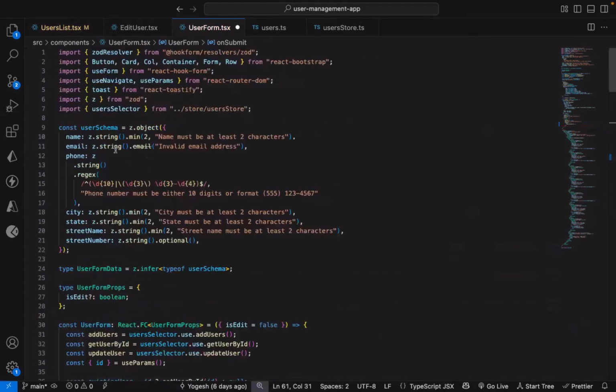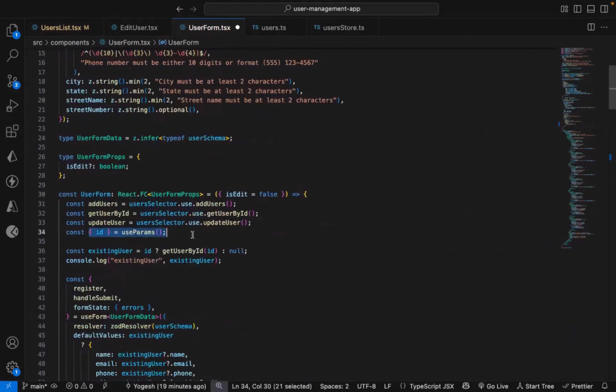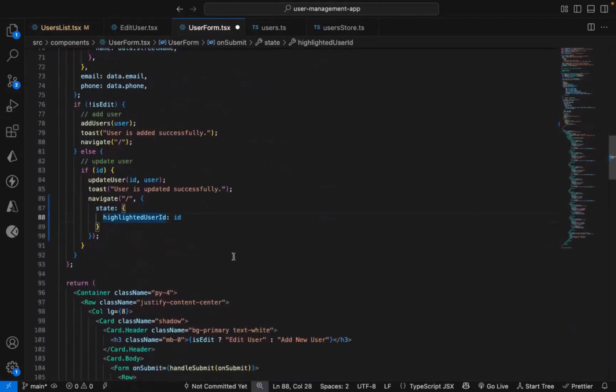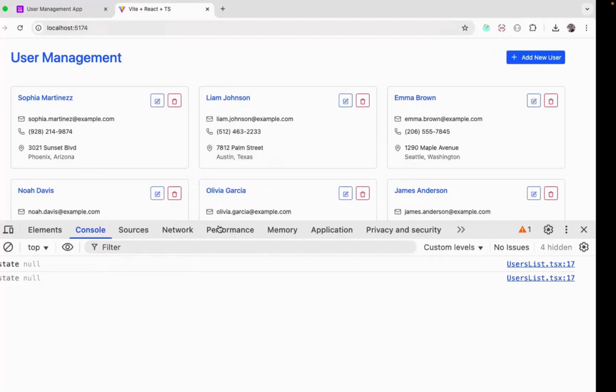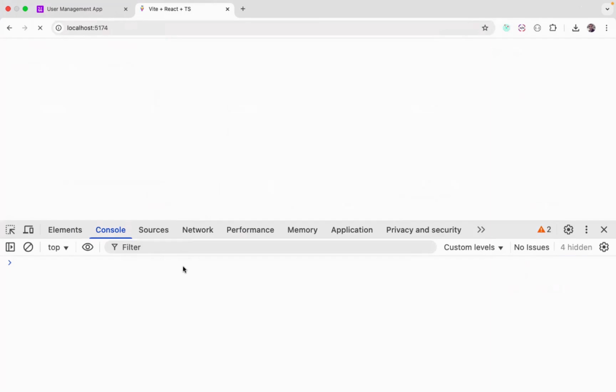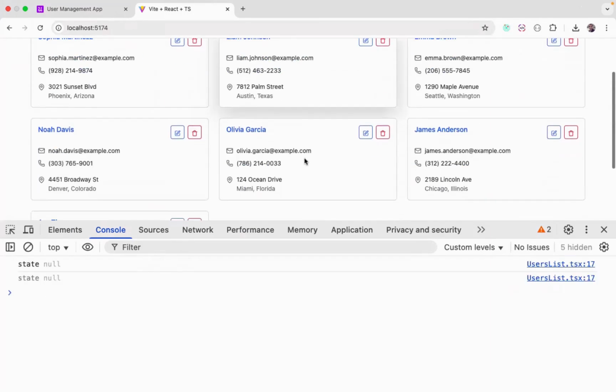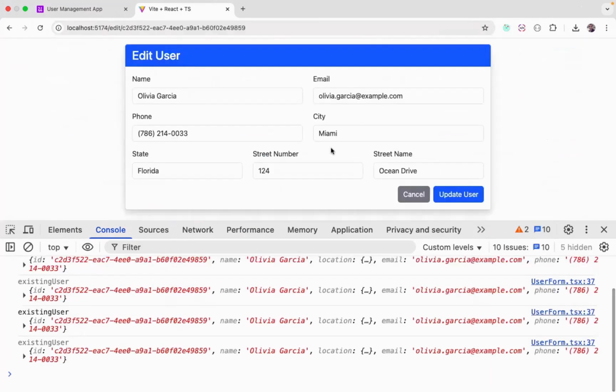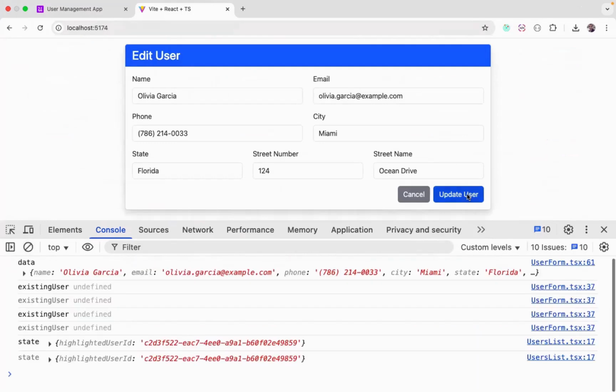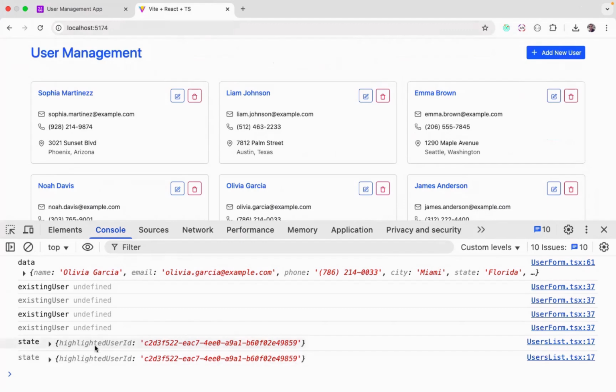This is the ID that we are getting from the parameter, so that ID we are passing. Now, if we save this and refresh, initially you will not see that because this state is still null. But if I click on update, and from this I click on update user, you can see now the state contains that particular object: highlightedUserId, and the actual ID of that particular user. So this we can use to add a highlighting part in any particular card.